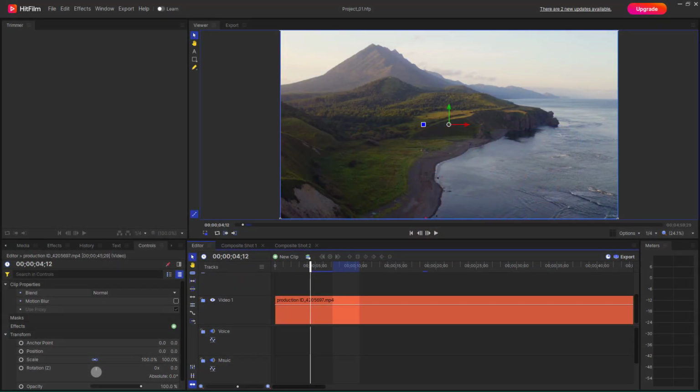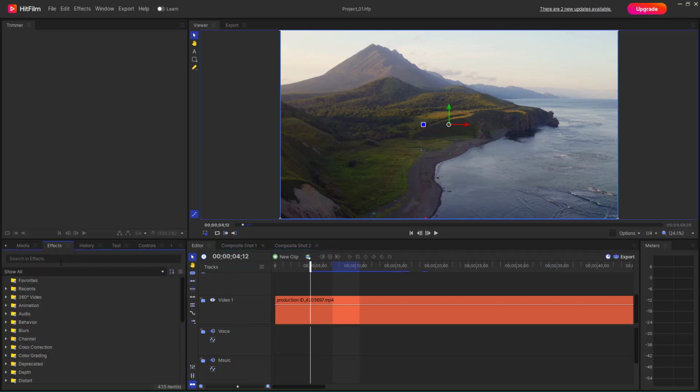So now let's see how we can utilize the angle blur effect inside of HitFilm. Over here you can see that I have this particular footage, and in order to add an angle blur, I'm going to go under Effects. Then I'm going onto the blur section, and you can see that angle blur is an option.